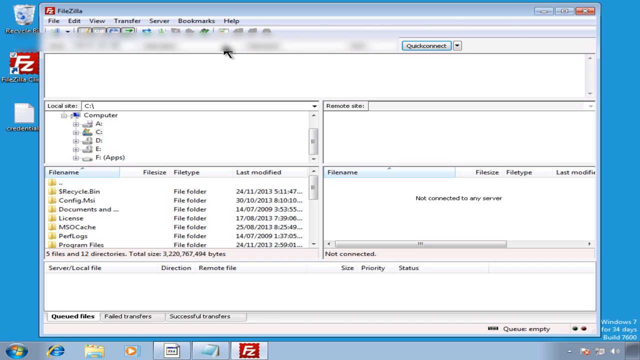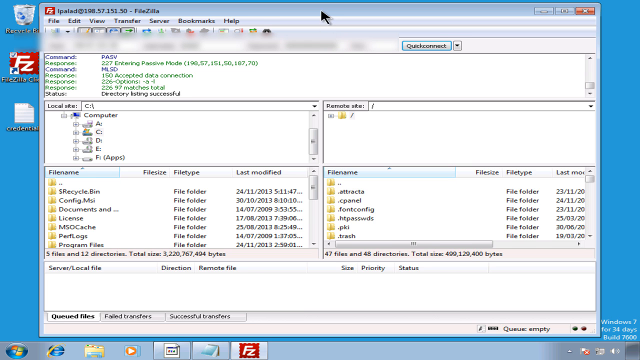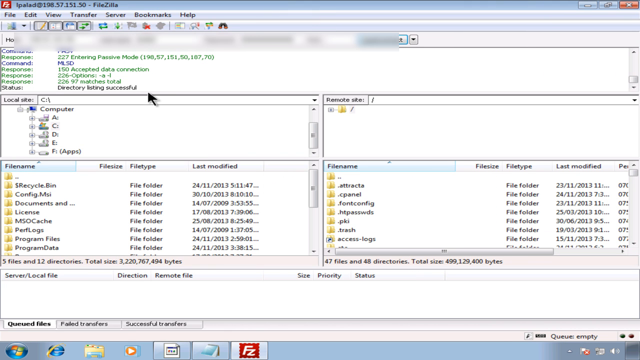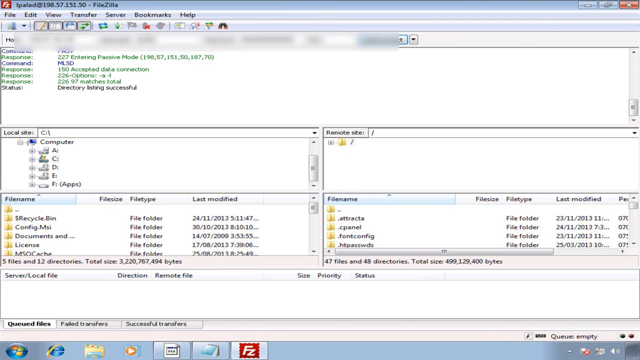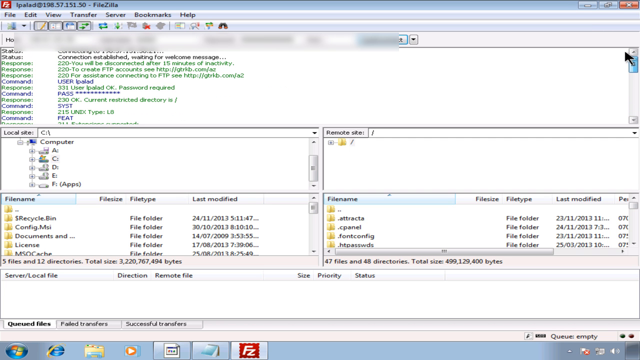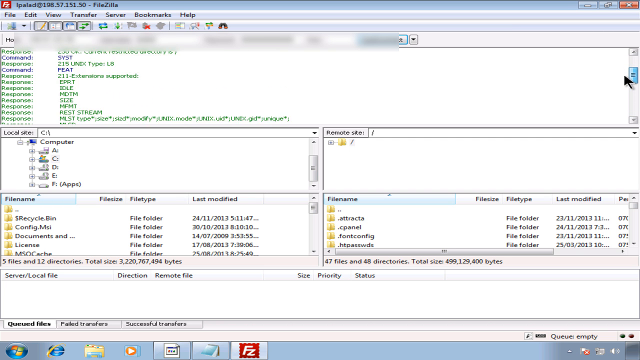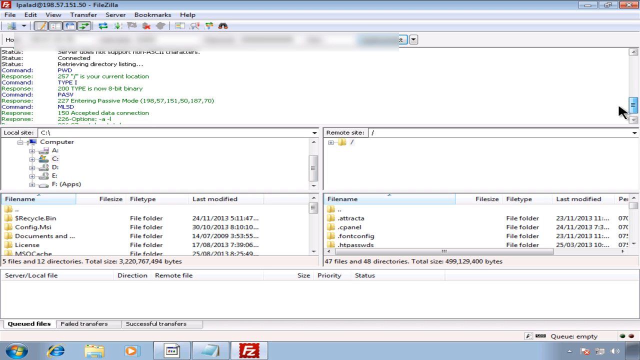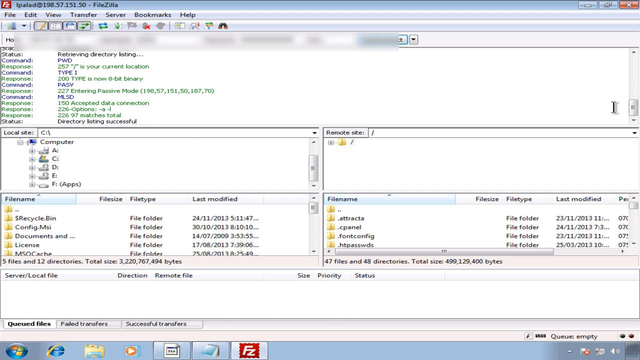So let me put in my username and let me put in my password and click connect. You can see there's a lot of greens going on there, a lot of blues and greens. Okay, now it's connected. You can see a lot of greens, authenticating, response, which means I'm good to go.